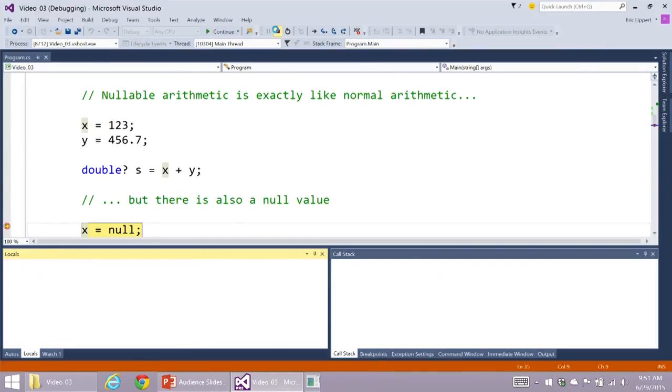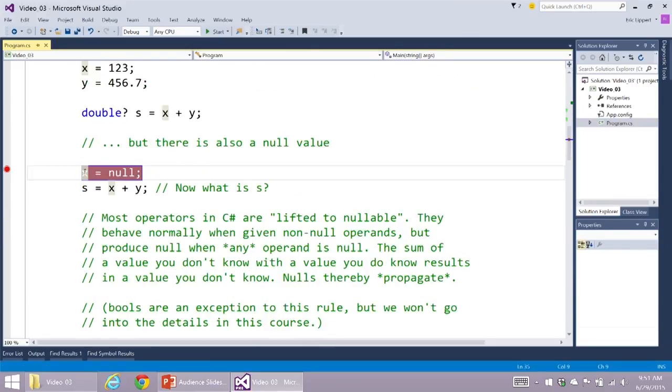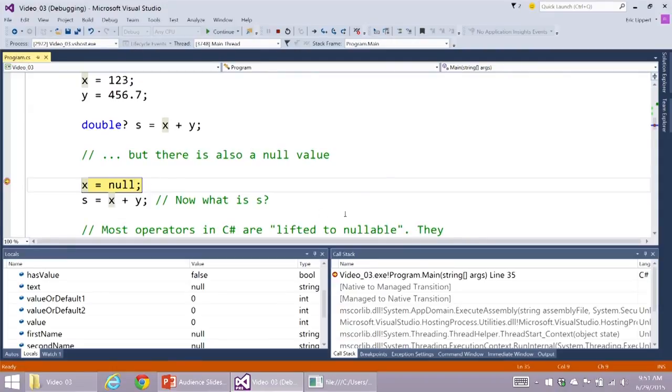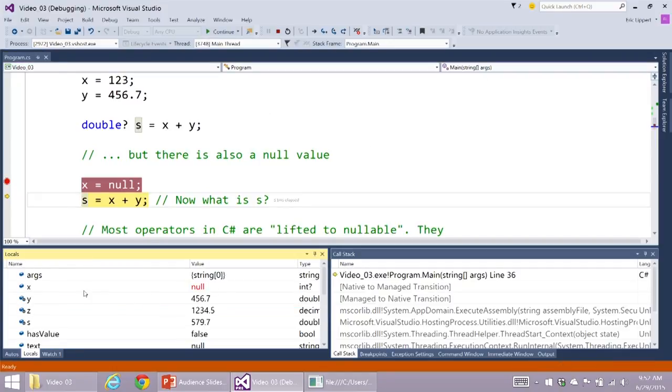So what happens if there's a null value in the mix? Well, if we assign null to x, which we could not do if x were merely an integer, it has to be a nullable integer, then let's step over this thing. All right, we can see in the locals window that x is now null. And you see also that when something has just changed, it is highlighted in red in the locals window, which is a handy debugging aid.